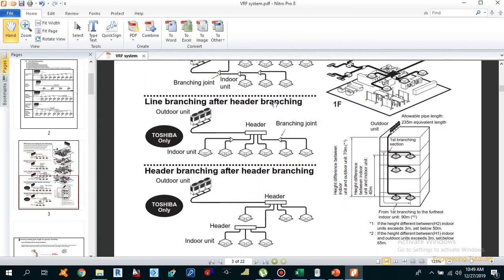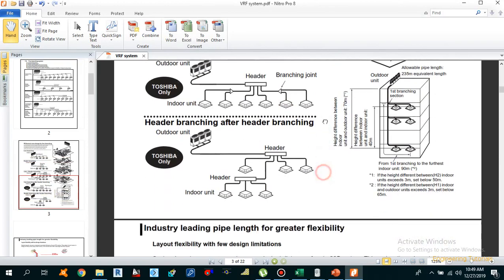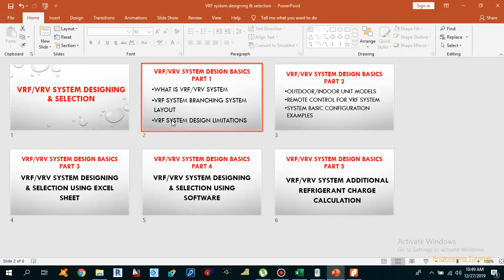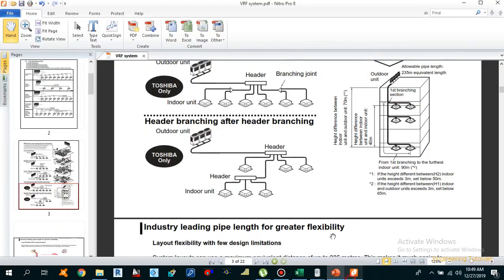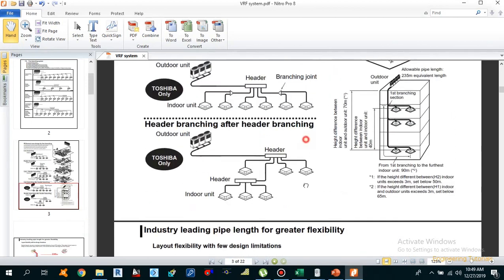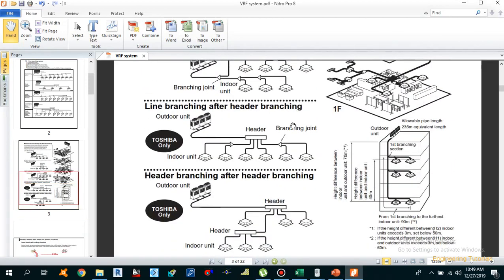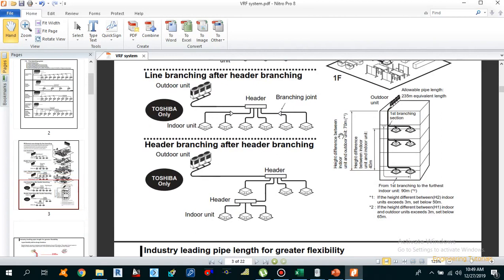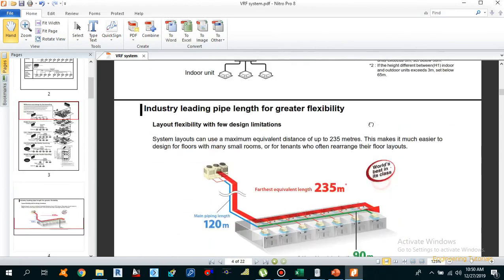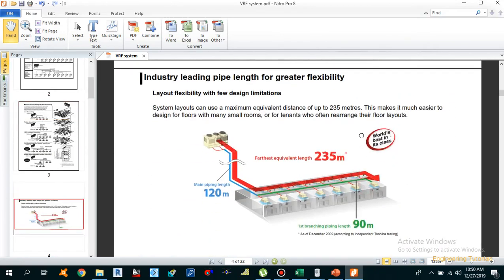So now I'm going to explain about the last topic, VRF system design limitations. Every supplier is obviously giving you some limitations while designing the VRF system. The same thing over here, you can see the design limitations. I'm going to explain on the next page.